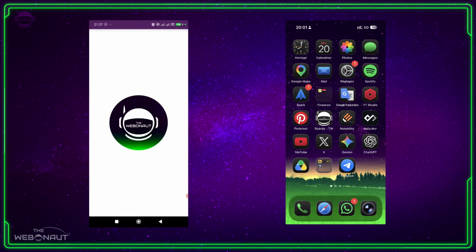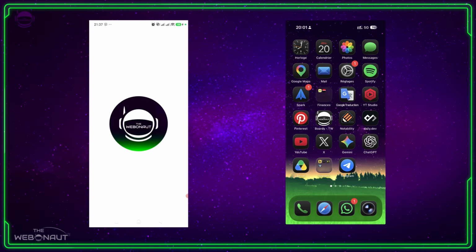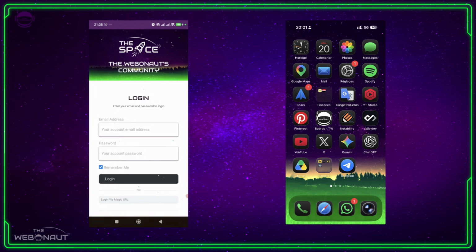And as you can see on your phone, you have the community. Now you just have to log in, and as soon as you're logged in, you won't have to log in next time you try to connect to your community.